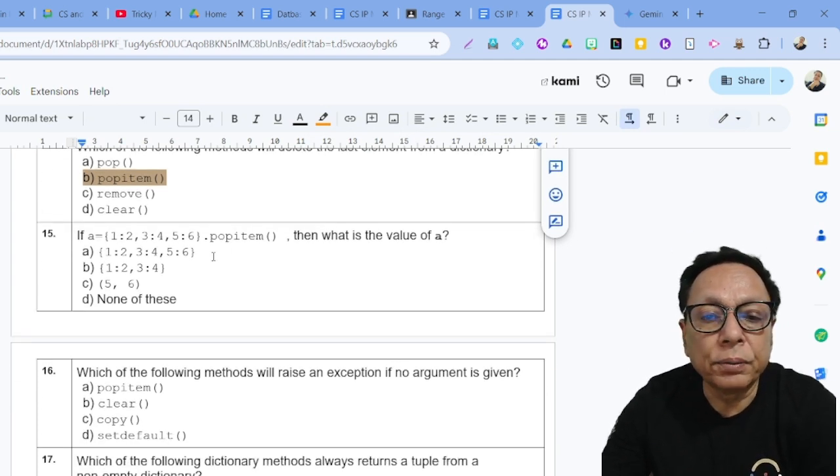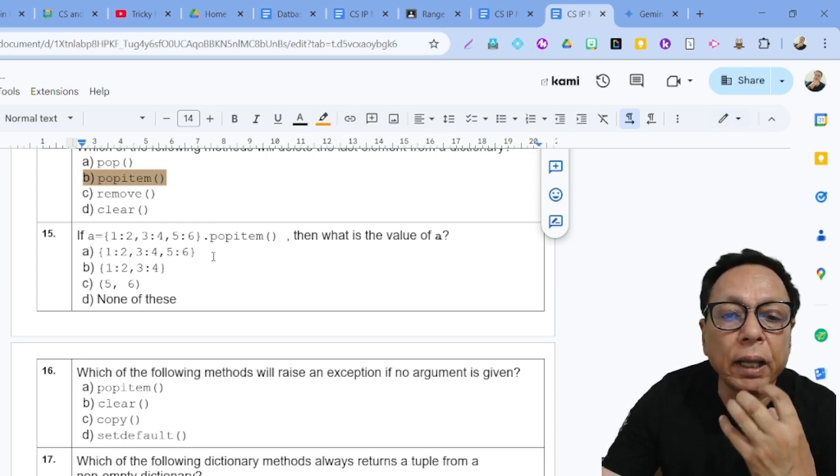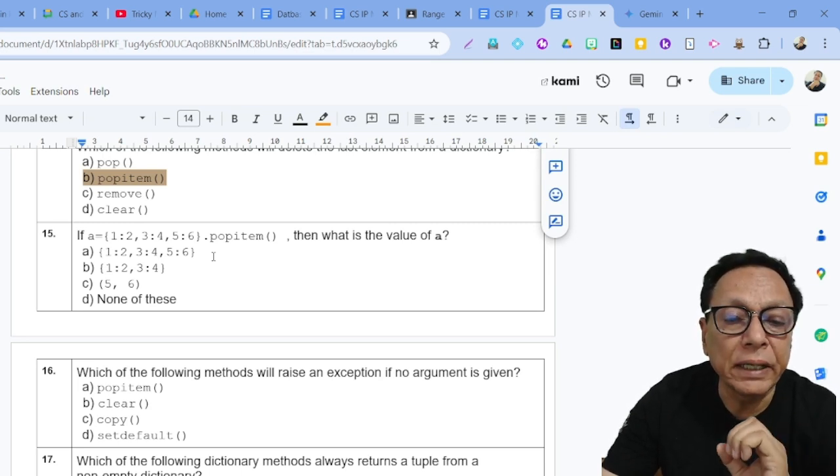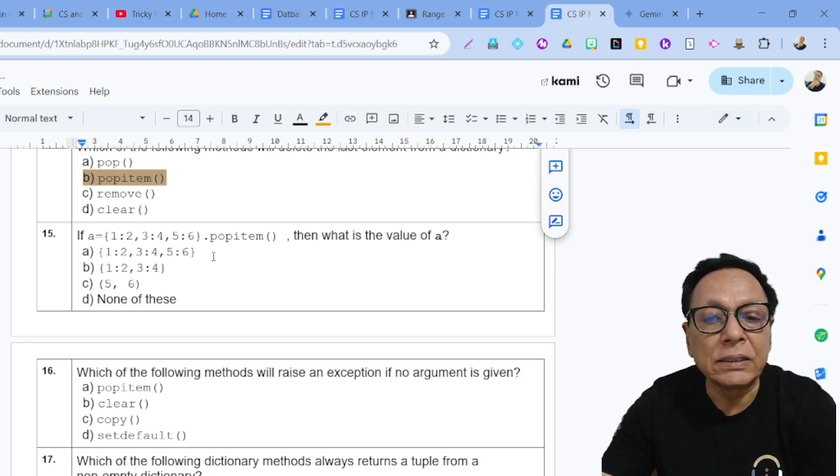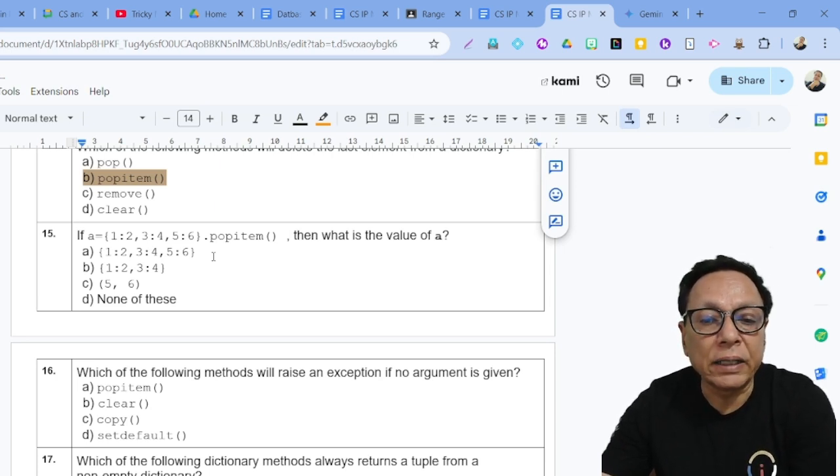Okay, A is equal to, this is a dictionary, and pop item, in this case, value of A. So the value of A, because you are going to delete the item from this dictionary, so I'll delete the last item, means along with the key and the value. So pop item deletes the last item of the dictionary. So I'll go with C option, because 5 and 6 is the last item. This will be stored after deleting the element in A.